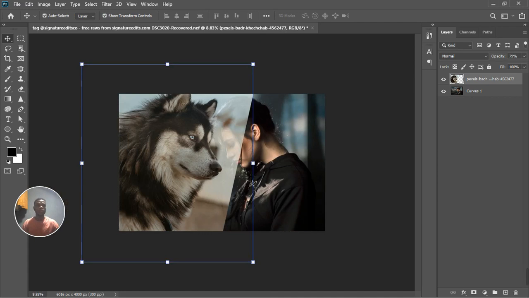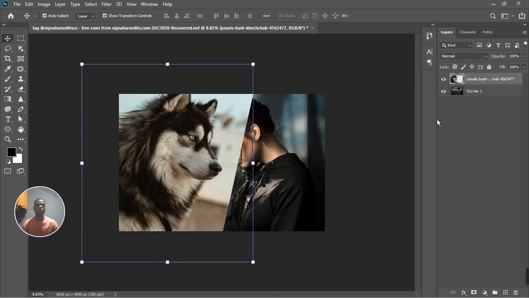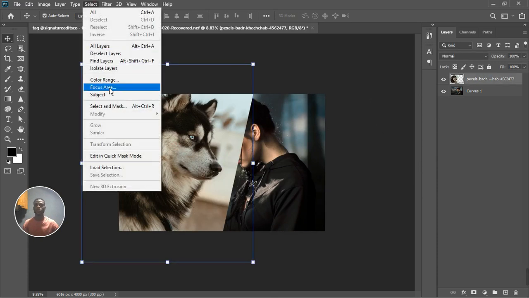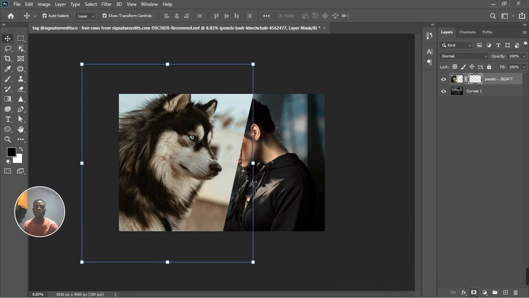Now we can increase the opacity, and this time around we are going to select the wolf image. Go to Select, Select Subject, and let's see what Photoshop got for us. As you can see, Photoshop has actually selected that for us. So let's continue. Now the next thing is to create a mask, and I'm going to create a mask by clicking this mask button right here, and boom, we have a mask.